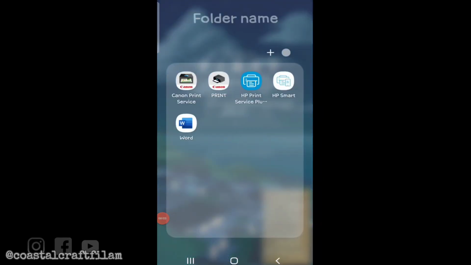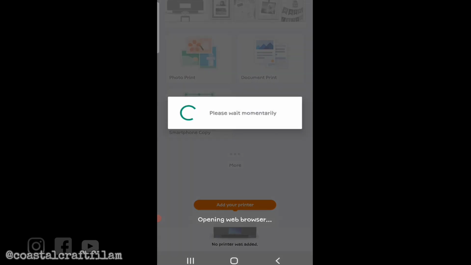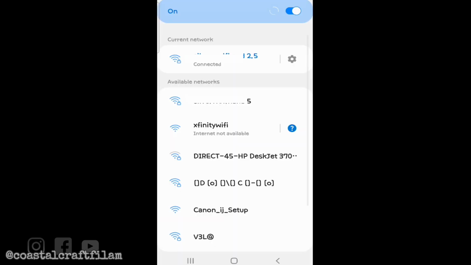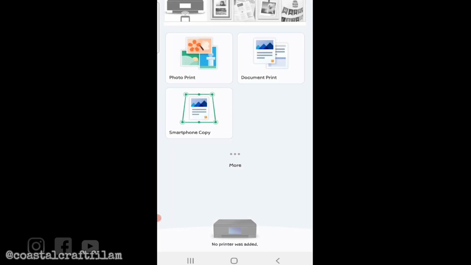So open your Canon app and press search. Just a heads up, it will take me multiple tries to make this work, and an important thing to do first is connect your network to 2.4 gigahertz, not a 5 gigahertz network, because I've tried that many times on the 5 gigahertz and it didn't work. So make sure it's on a 2.4 network.